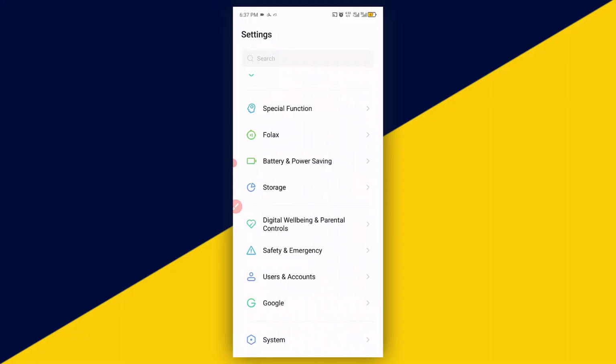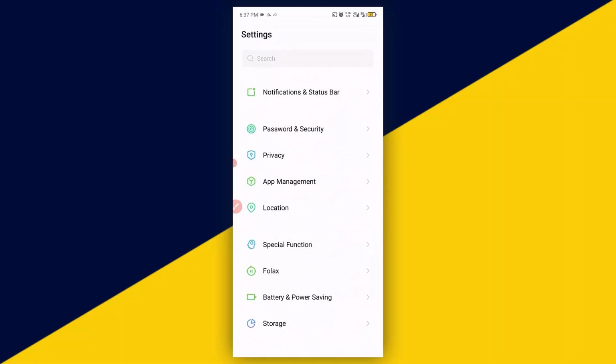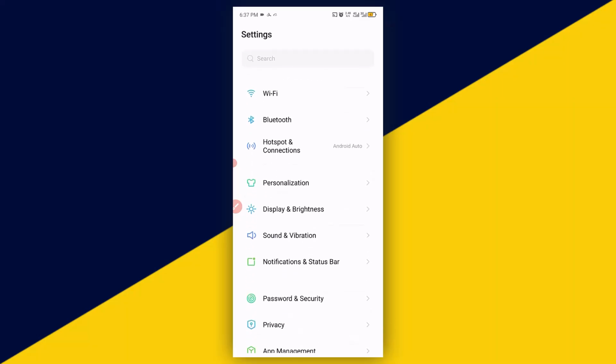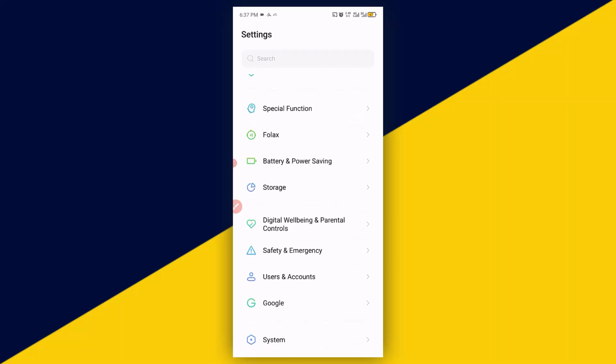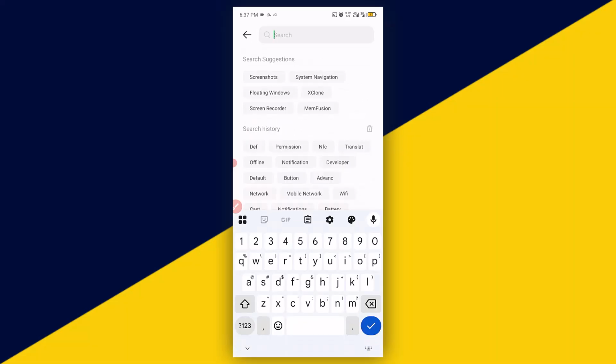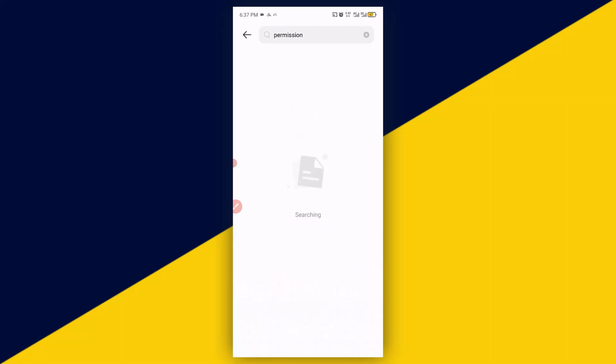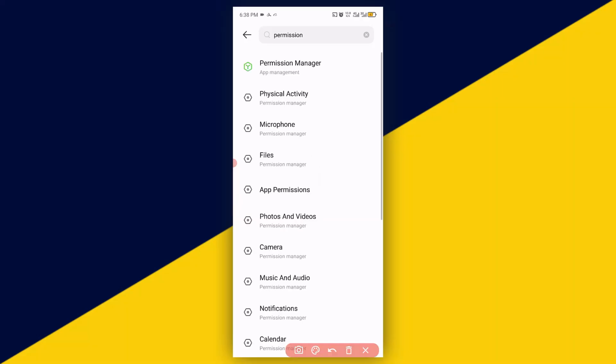On getting to your settings, what you need to do right here is to go ahead and look for your permission manager. So if you cannot see permission manager from the display under the settings icon right here, go ahead and click on your search icon and then type in permission. So go ahead and search for permission. Then here you go. Now here you have permission manager. Go ahead and click on permission manager.